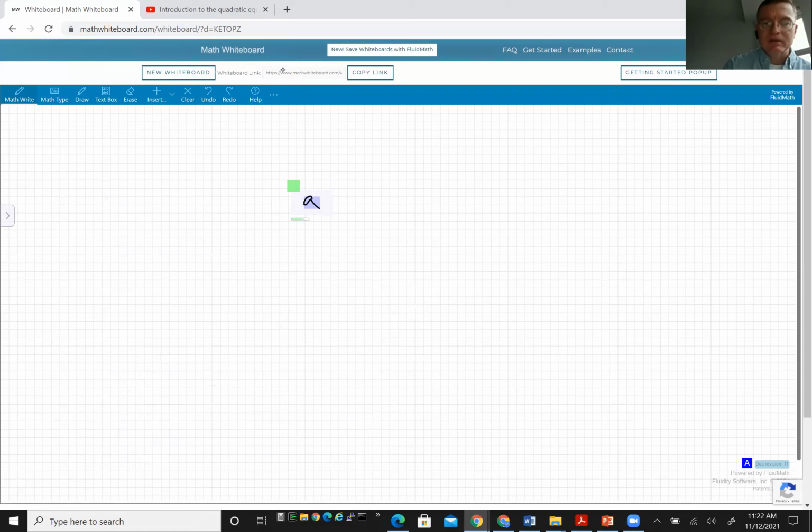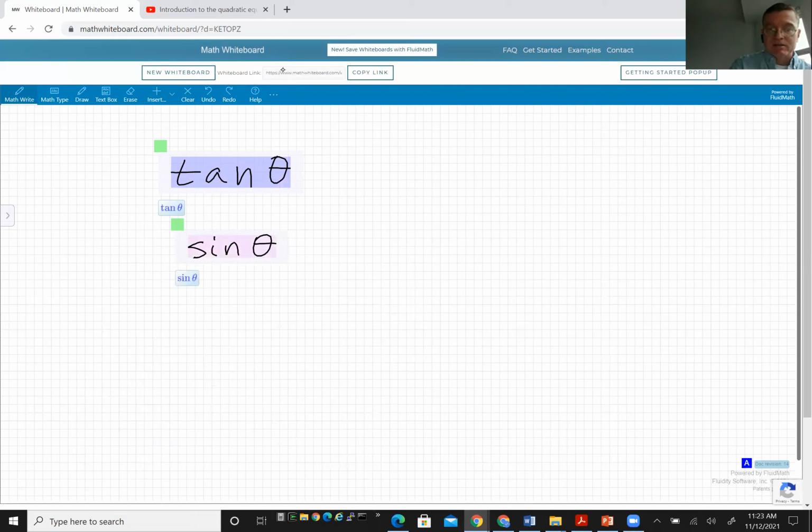But we can also apply this at the higher grade levels where we might be looking at trigonometric identities. So for example, tangent of theta is not equal to sine of theta. So they're color coded differently. But sine of theta over cosine of theta is equivalent to tangent of theta. So now it's color coded the same. Pretty cool for looking at identities and equivalent expressions.